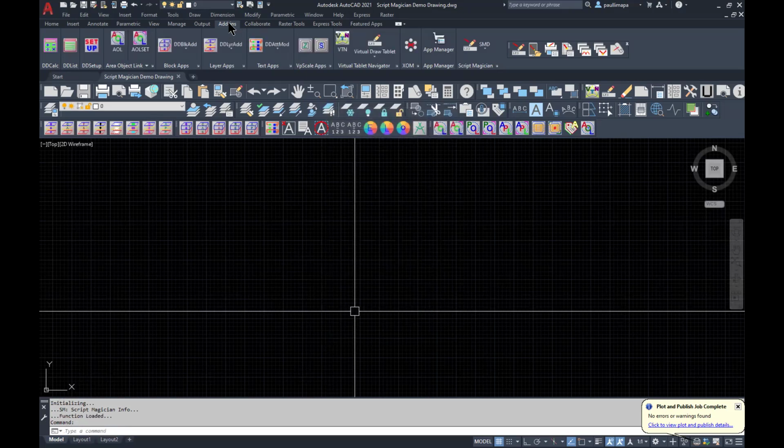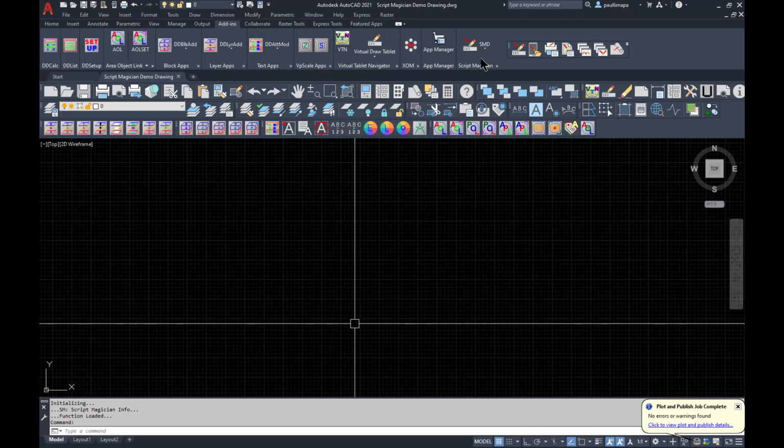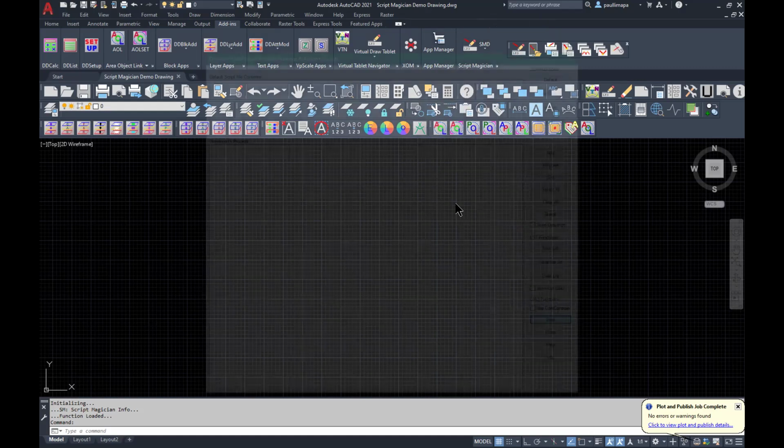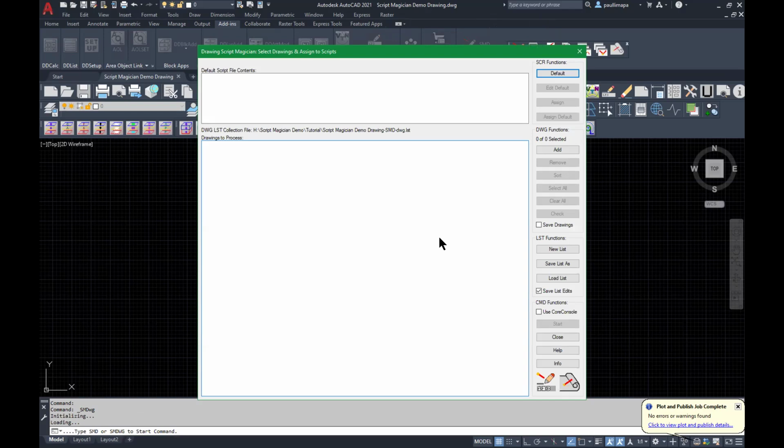SMD can be accessed from the add-ins ribbon under the Script Magician palette, or the Script Magician toolbar with this pencil-looking SMD symbol. The SMD custom dialog box opens up with the following components. On the left side, there are two windows. The top window shows the current default script file contents.